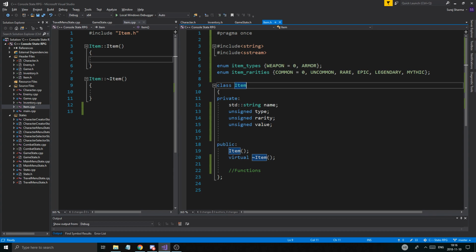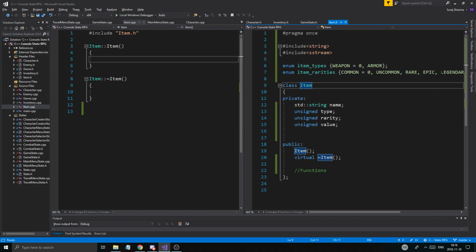All right, so that's cool. We'll have that, and legendaries are fine and all that stuff. Okay, so now we have some types and some rarities. Now we'll have type, rarity, value. Cool. We won't have damage and stuff here because remember, these are just items. These aren't actual weapons or armors yet. This is the base class for weapon and armor. So that's why we have this stuff here.